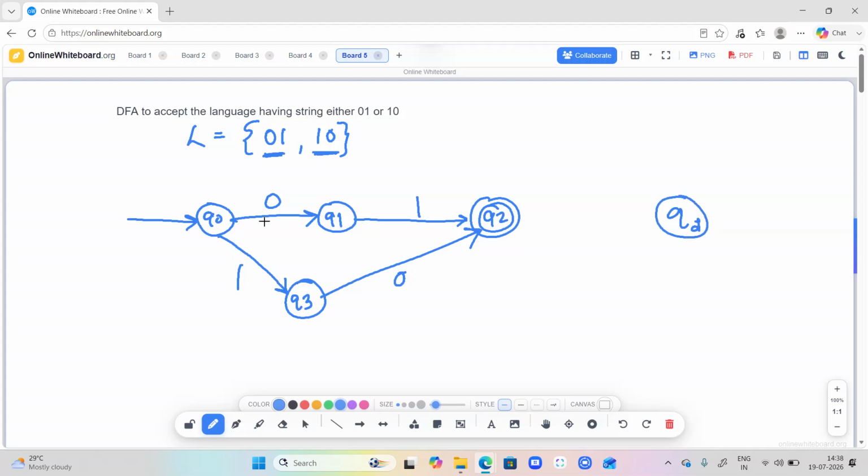Q0 on 0 and 1, both the transitions are shown. Q1 on 1 goes to Q2. But what if Q1 receives a 0? If Q1 receives a 0, it should not be allowed. Otherwise, your string becomes 0, 0, 1, and 0, 0, 1 is not a valid string. So it will go to the dead state on 0. So Q1 on 0 and 1, both the transitions are shown.